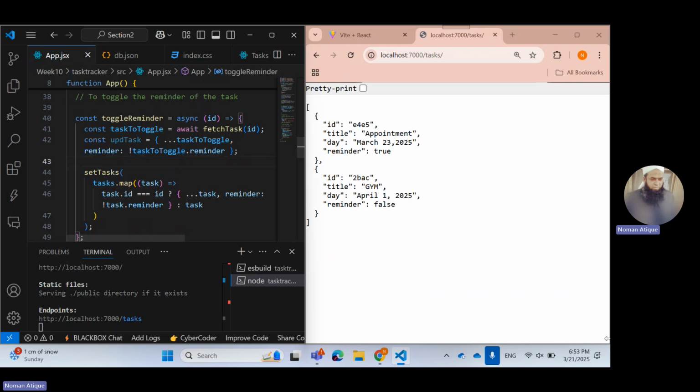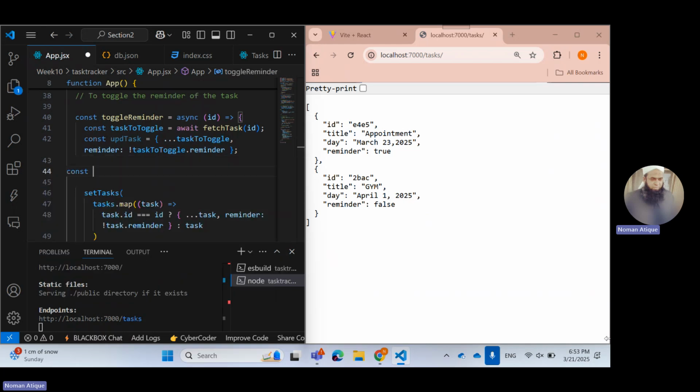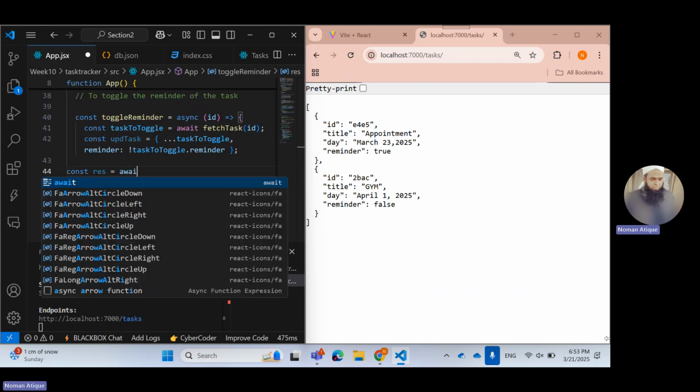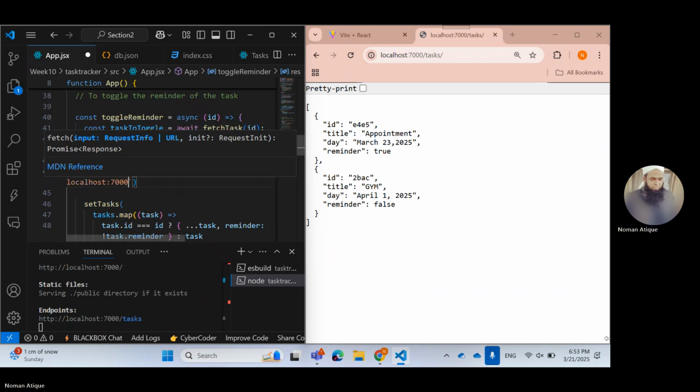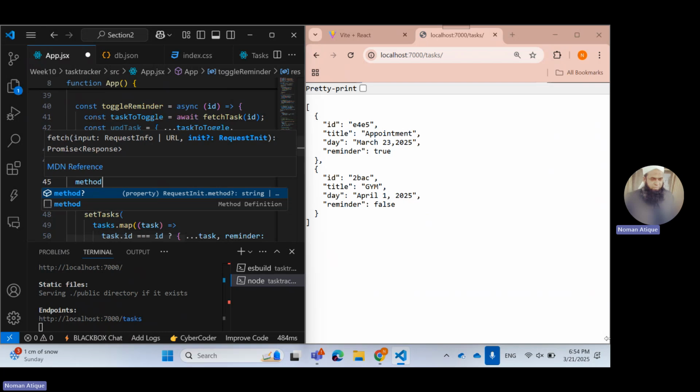So I'll just come here and say const response is equal to await fetch, backticks, http://localhost:7000/tasks/. Now see here, I have to bring in that particular ID, right? So I'll say $id. And now here, I want to use method PUT.